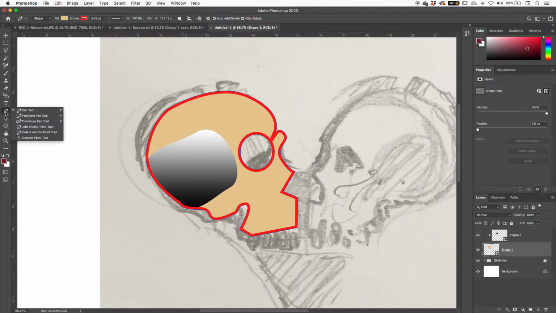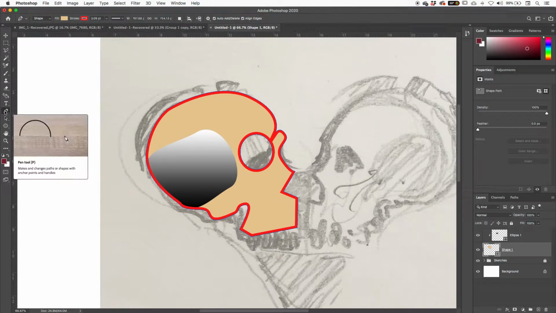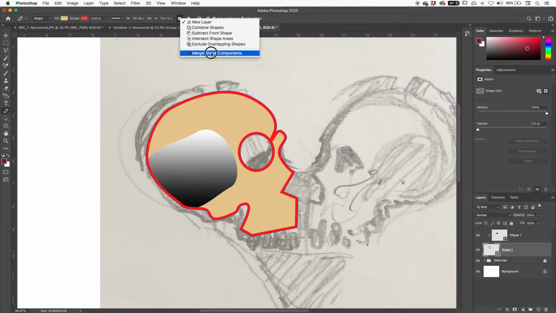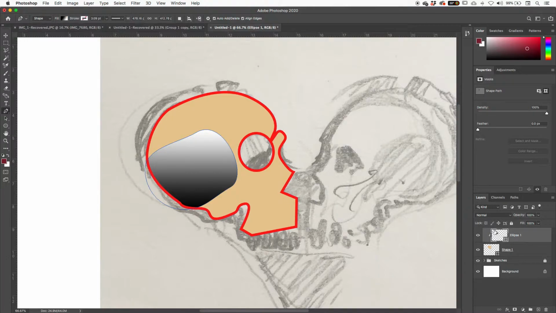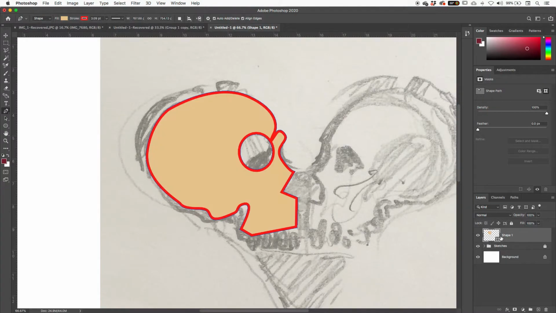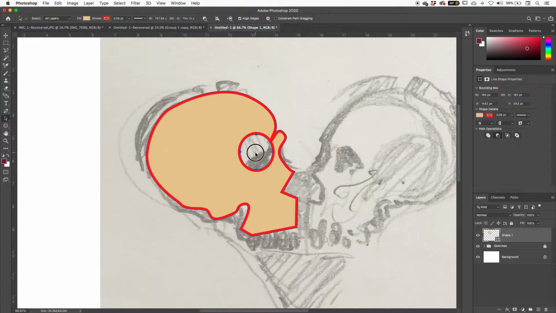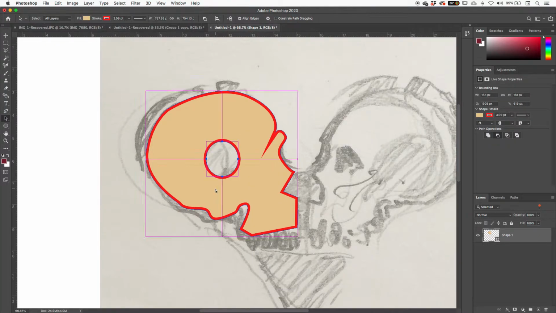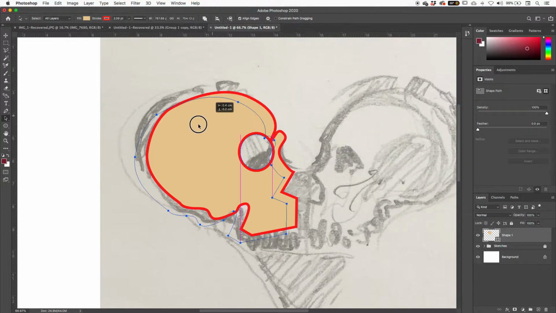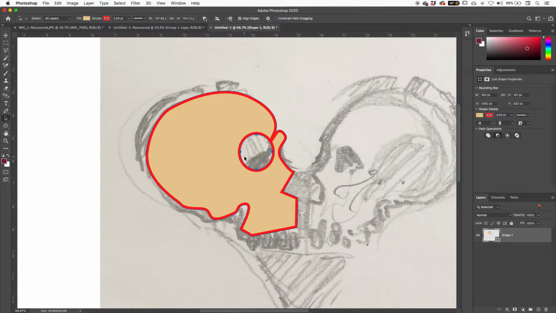The option that has been particularly grayed out at this point, using the pen or the shape tool, is the merge shape components tool. I'm going to just delete my clipping mask there and show you what I mean. I'm going to go to my path selection tool, and what you can see here is I actually still have the different shapes that have gone to make up this particular component. I've got the skull and I can move that, or I've got the eye socket and I can move that.